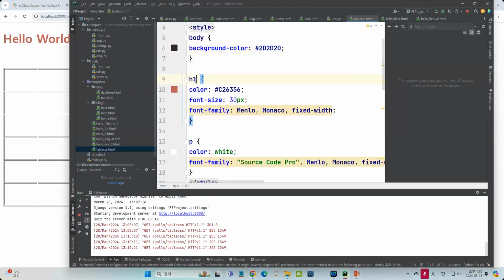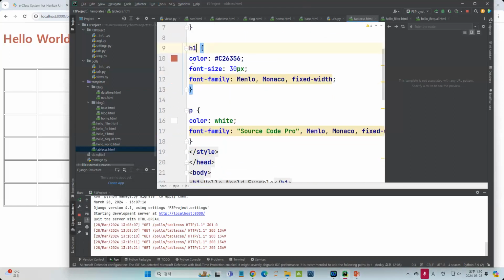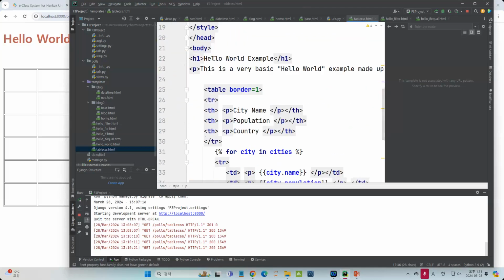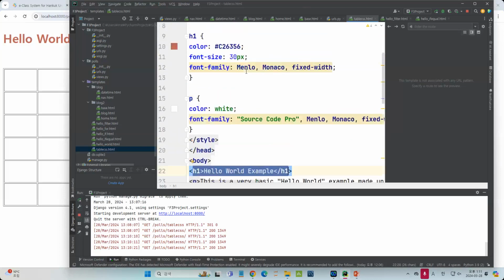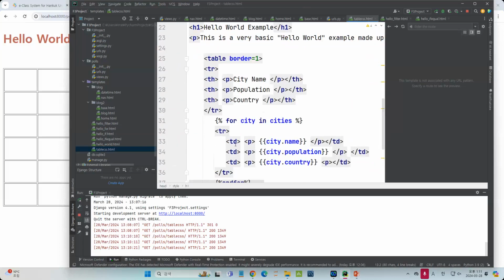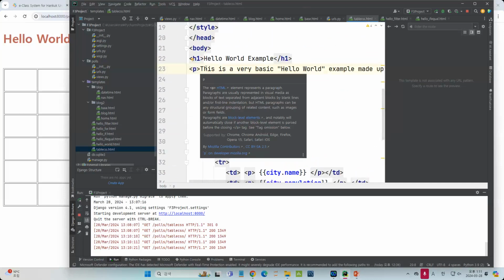And then the H1, I think you remember, is the heading. The heading will use this color, the font size, and the font family. And the P will use the color white and the font family. So we have the hello world. If it is H1, it will follow the style from H1. P will follow the style from the P.